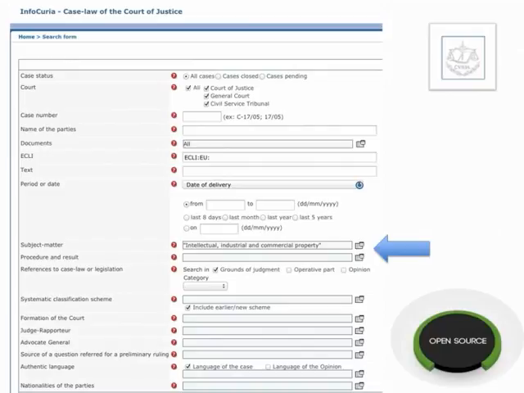Interestingly, when you back out of there and just do a keyword search in the text field here and just put in patent, you get a lot more cases. So that's just a strategy for this particular tool. And you can look at all of the fields here.